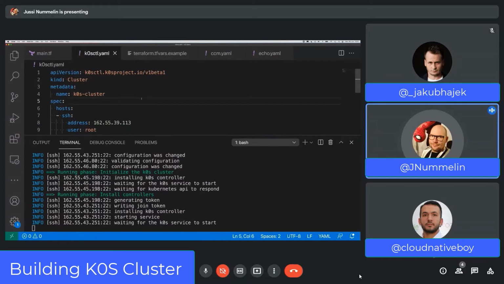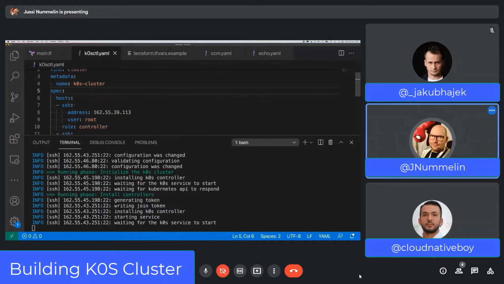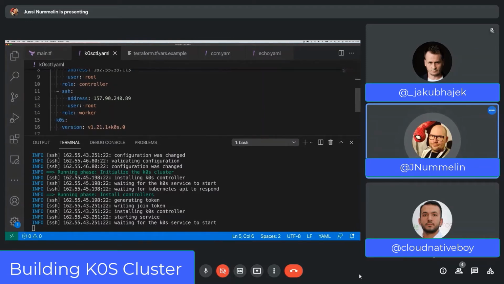In the end, what we are actually using as the configuration for the K0S CTL is of course YAML, and you basically define your hosts, what's the SSH address, what's the SSH user, what is the role for the node, and then the K0S configuration, and that's it. So this is super easily scriptable with Terraform, as you see, and basically with any other tool. It's quite easy to dump YAML from basically any sort of modern tool.